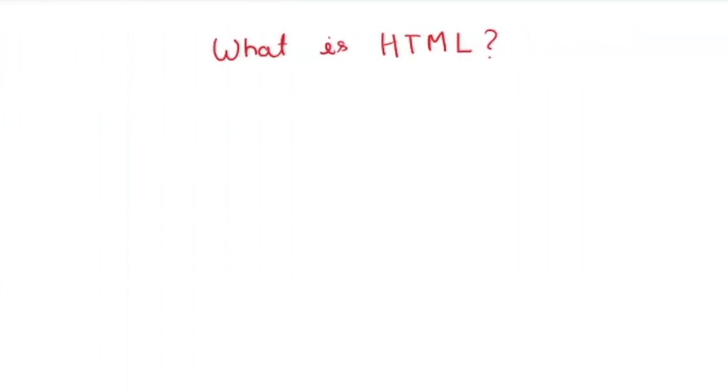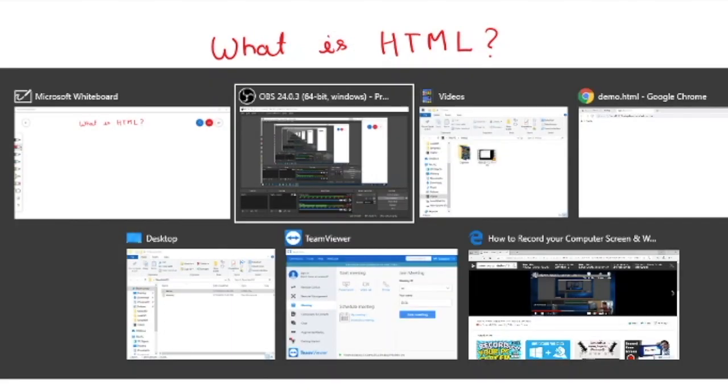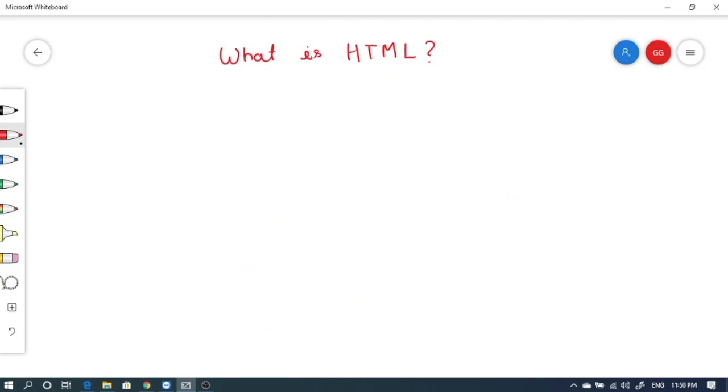Hello guys, in this tutorial we will be learning about HTML. So what is HTML? HTML is a language that browsers understand, like Chrome, Firefox, Internet Explorer. Its full form is Hypertext Markup Language. So let's quickly create an HTML page.